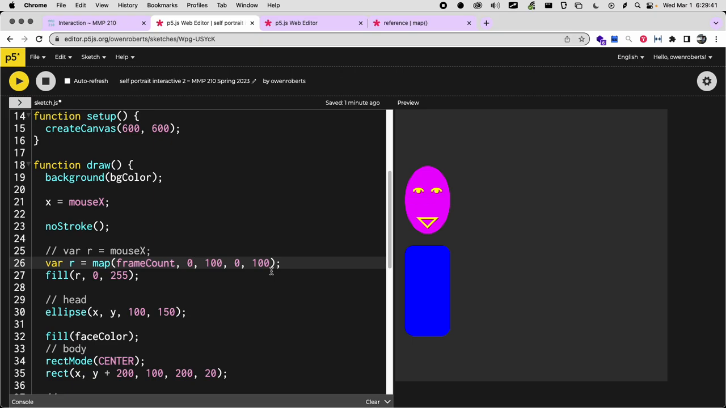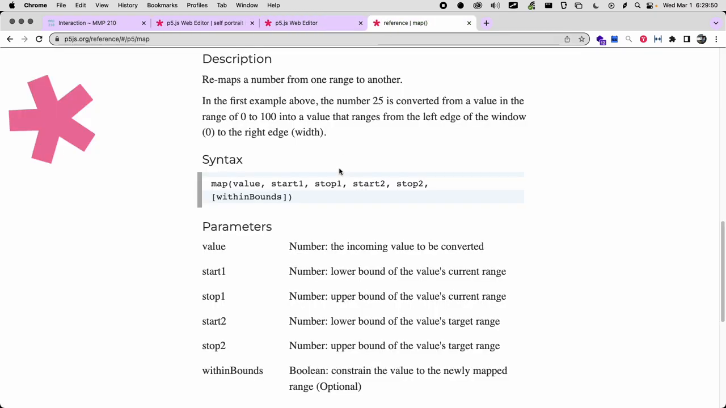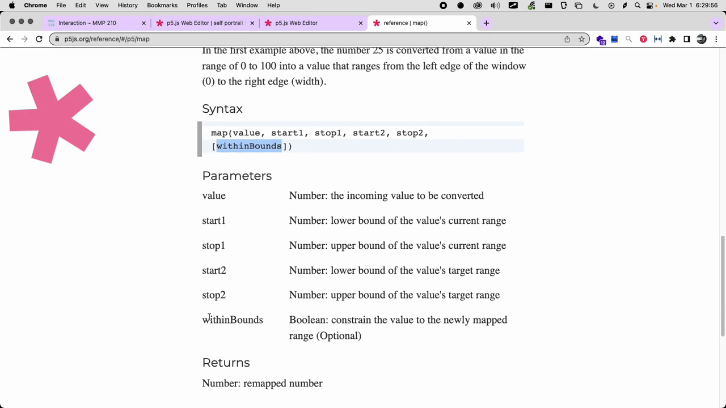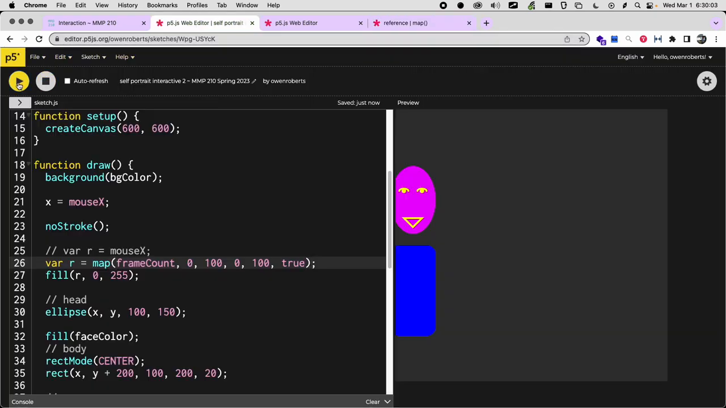That, for whatever reason, is the default setting for map. If I want it to really hard cut off at this 100 value, I can add a parameter at the end, which is just true. This parameter is referred to as within bounds, and the default is false. But if we set it to true, then it keeps the value within the bounds that we set. Okay, so now we can run this again, and you can see it never goes past that 100 value.